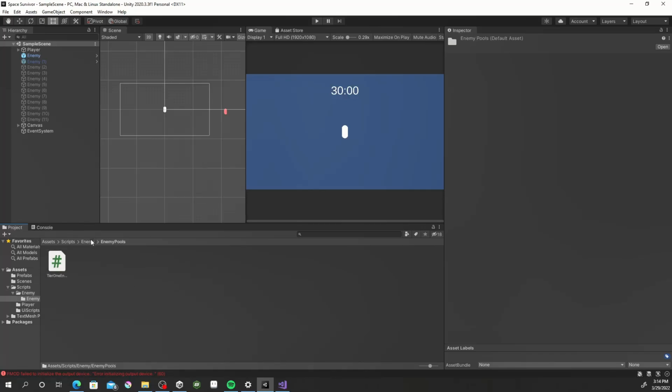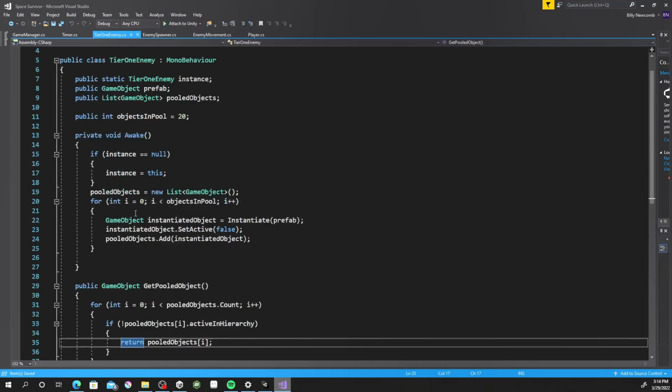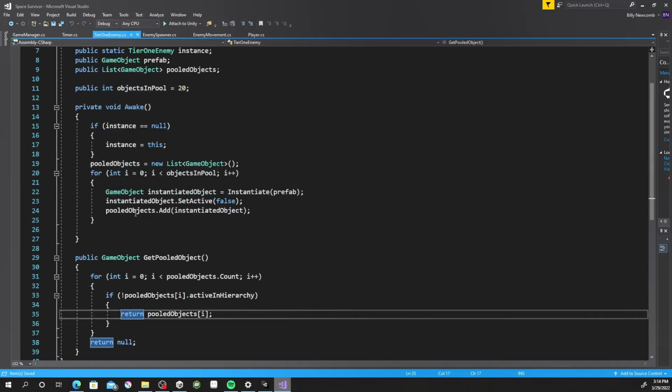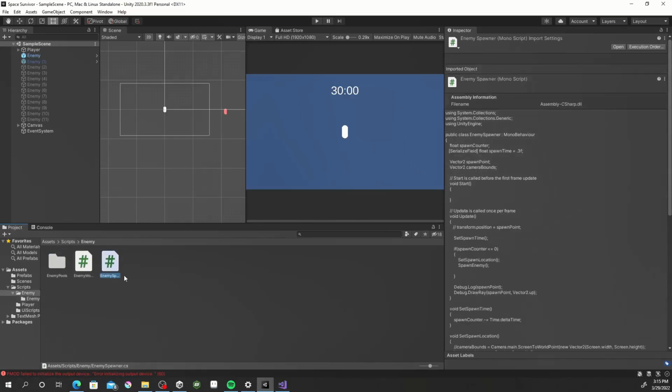So in my enemies folder, I made a folder called enemy pools, and in that I made tier 1 enemies C# script. And all this is it's going to generate a list of objects and pool them in the game. So it's going to create these objects in the hierarchy when we start the game up. Go ahead and copy this. Alright, and then the other thing that I did was I created this enemy spawner script.